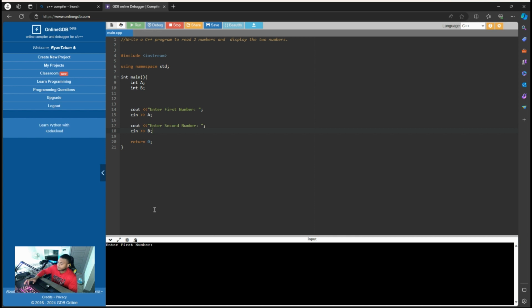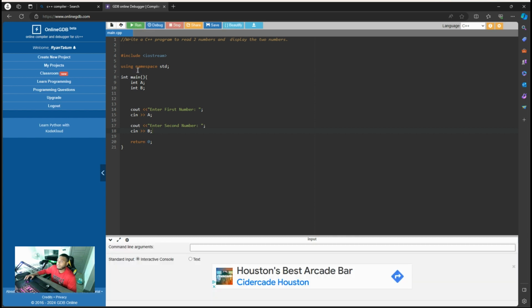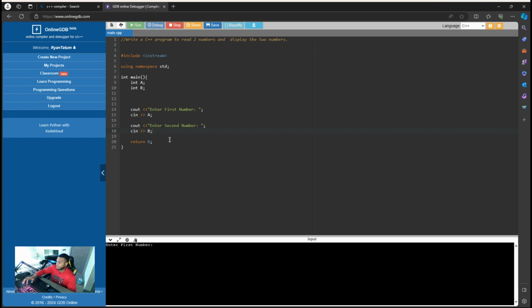Enter first number 2, enter second number 4. That was weird. 2, 4. So that was what was supposed to happen. The program ran. If you look more, it says and display the two numbers. How you display is, you remember how we used cout, and cout told us to enter the first number with the colon. We do the same thing just to display it.